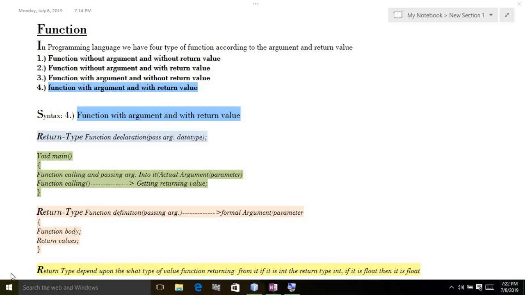I will modify the previous example that we did in the previous tutorial, that is function with argument and without return value. In that function we used an argument, but we didn't return a value. But this type is with argument with return value. So we will use a return value in that example. Okay, are you ready? Let's come to the IDE.